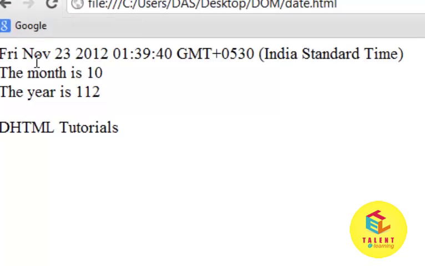Here it will show us the current date, the month and the year. So this was about date object in DHTML.